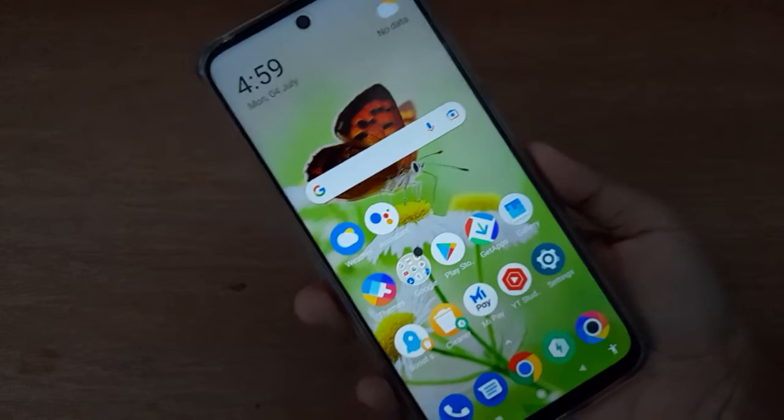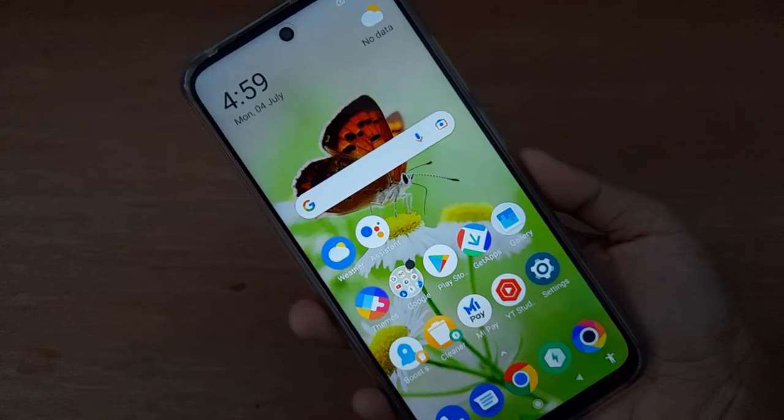Hello friends, in this video right now I'll show you how to turn off the flashlight while clicking a photo on your device.